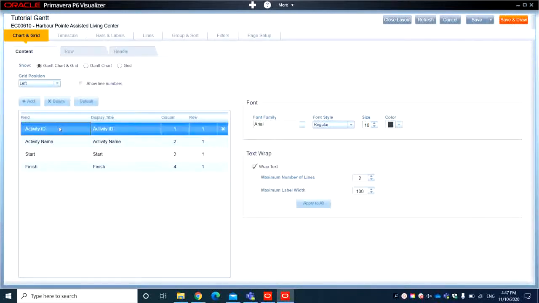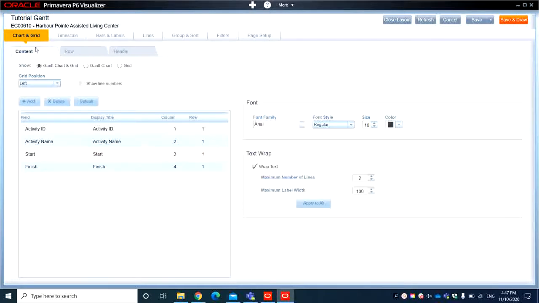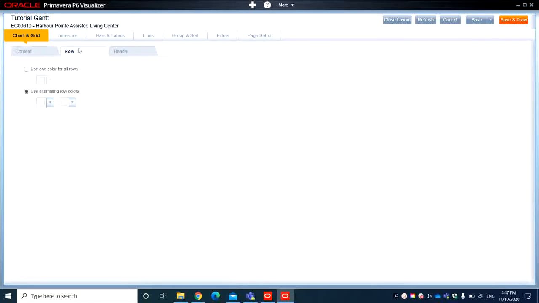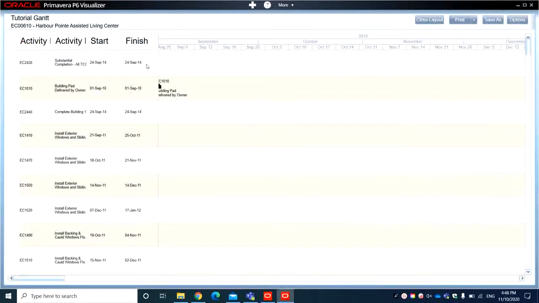And for each one, you can change the font, the size, the color. And you can either wrap text or you can remove it. So here it's wrap text, maximum number of lines is 2. Then you have the row option. So also here you can keep only the Gantt, you can keep only the grid, or both of them. In the row option, you can use only one color for all rows, or the default option is alternating row colors. And for the header, you can also change the size. It depends also. So if we make it 24, we can see now the header is big.